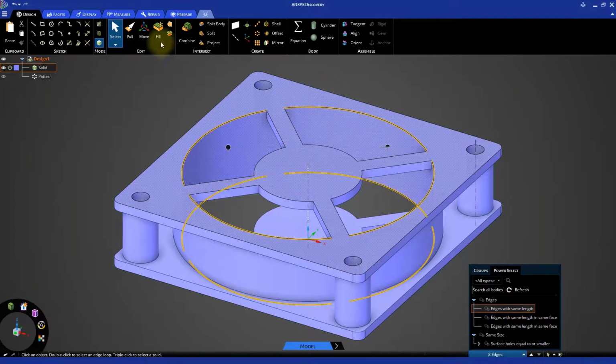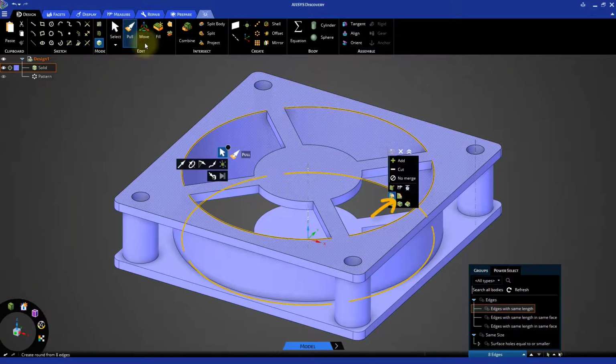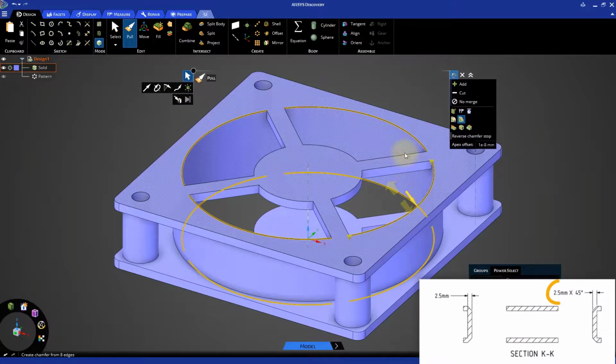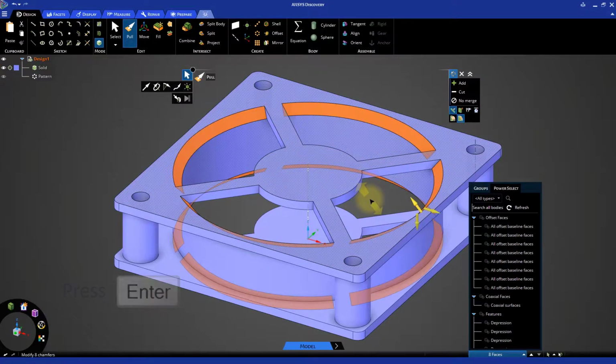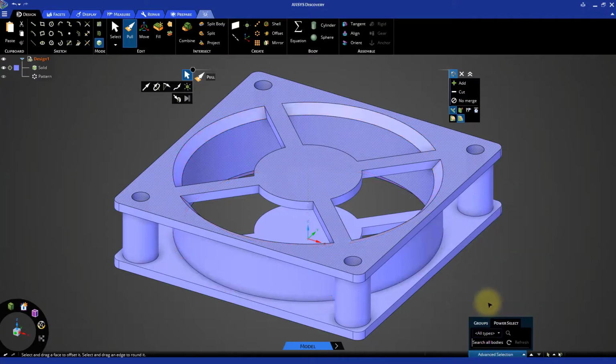Start the Pull tool and select the Chamfer option from the Options panel on the HUD. Enter a value of 2.5, then press Enter. The fan housing is now complete. Save the file.